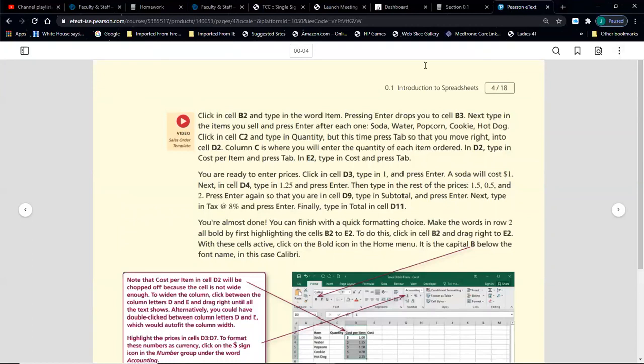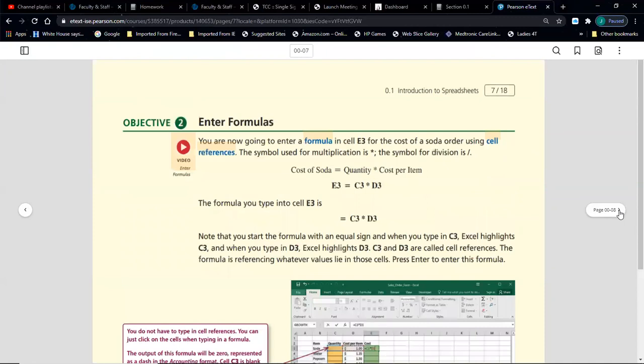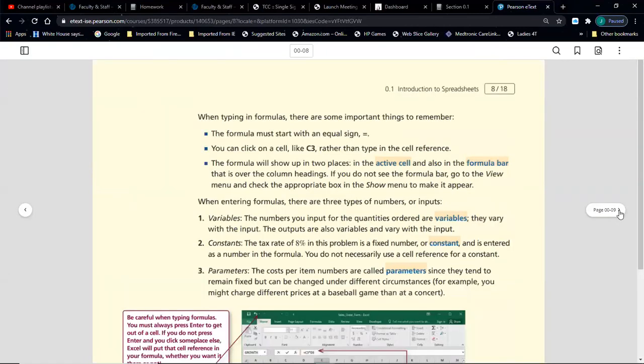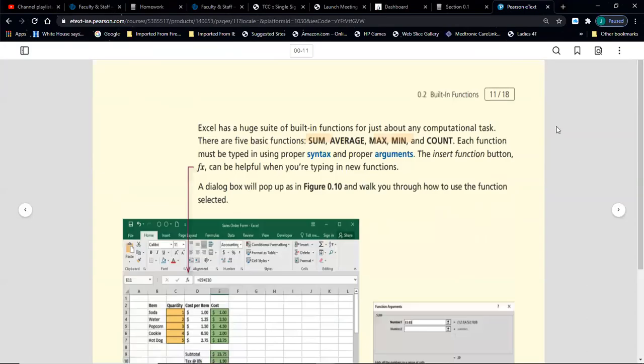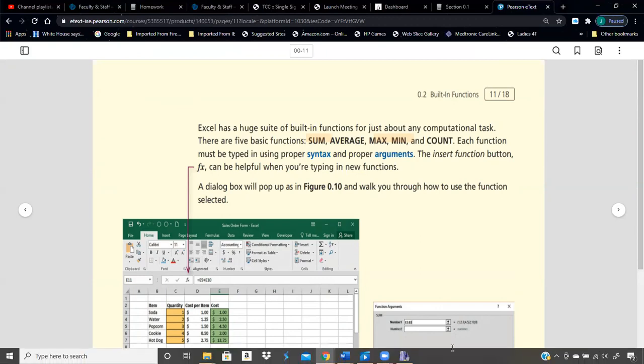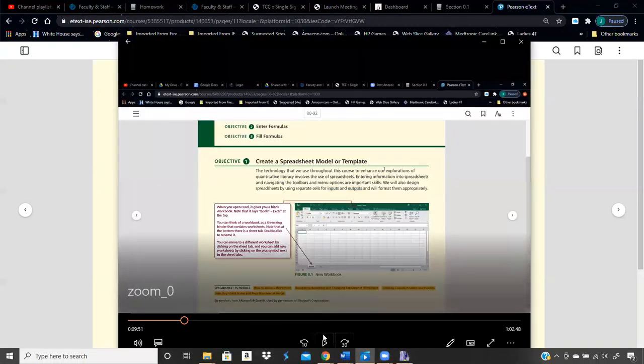So again, that's how you can get to your textbook. And you can just go from section to section. To get to 0.2, I don't have to close the book, go back to the main My Math Lab page. I can just keep scrolling, and there we go, 0.2. I can keep scrolling, and eventually I'll get to 0.3. All right, so.